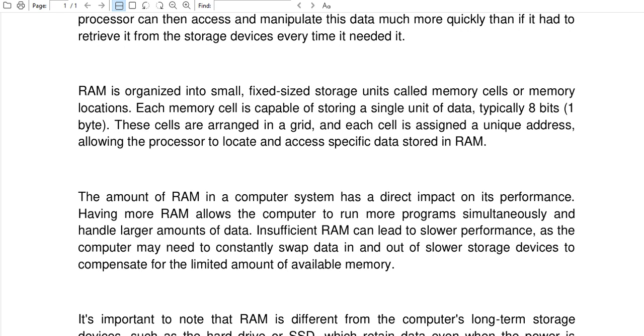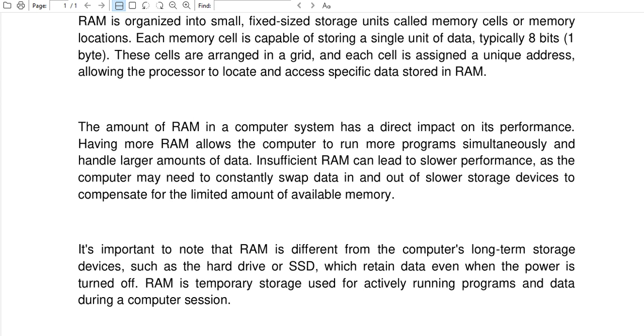The amount of RAM in a computer system has a direct impact on its performance. Having more RAM allows the computer to run more programs simultaneously and handle large amounts of data. Insufficient RAM can lead to slower performance as the computer may need to constantly swap data in and out of slower storage devices to compensate for the limited amount of available memory.